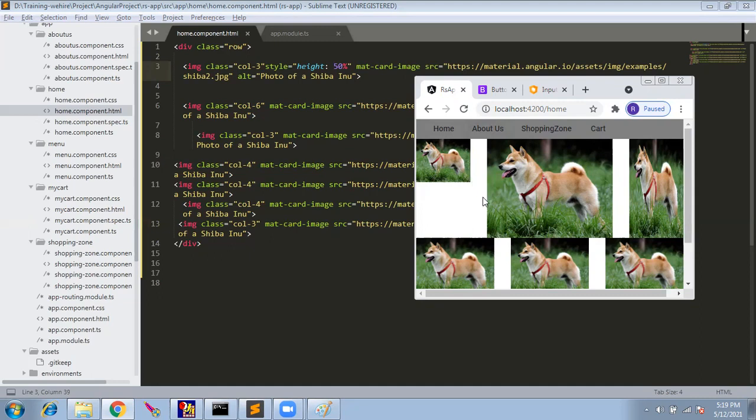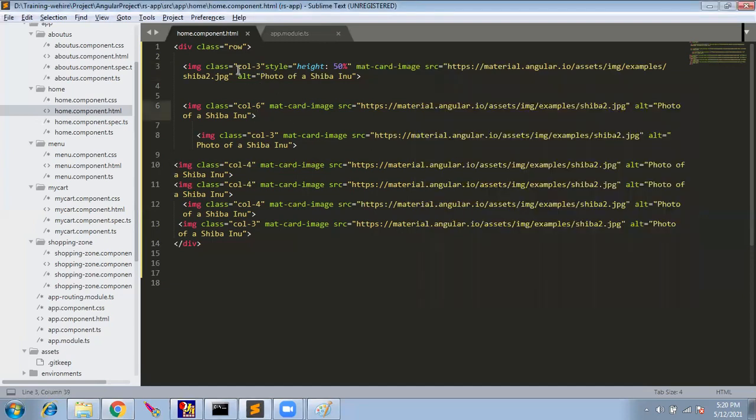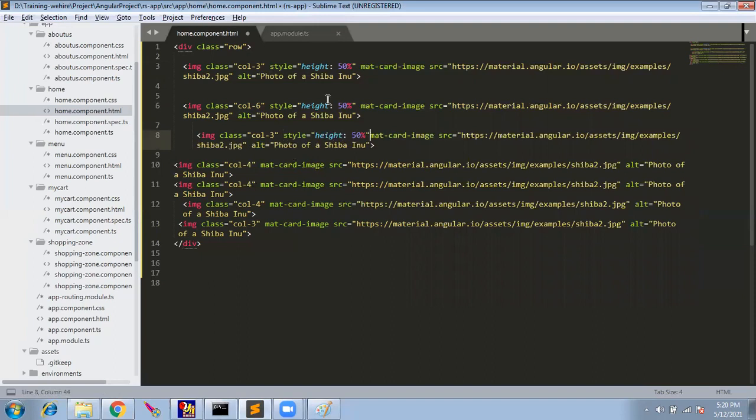For every image, how much area would it be, Rajesh? For every image, it is occupying some space, right? The height. Yes, it will be proportionate, depending on the original size of the image. Depending on what the size is, the height will be proportionate.